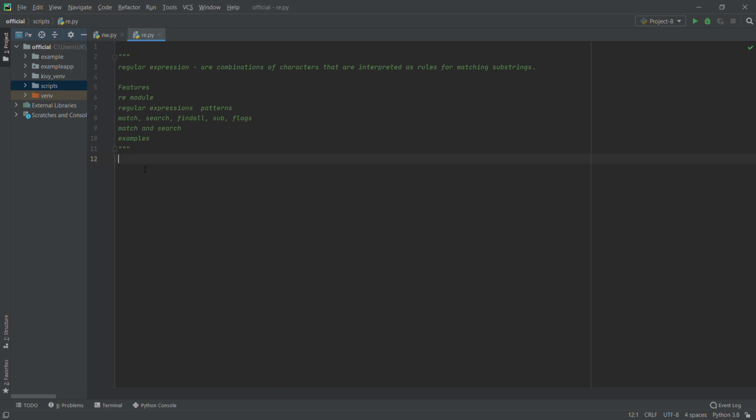Before you can use any script inside that module, we need to import it, as we did in the modules section video. So let's start with importing the re module. It's simple: import re. That's the module name, re. Then we need to look at the content of the re module.